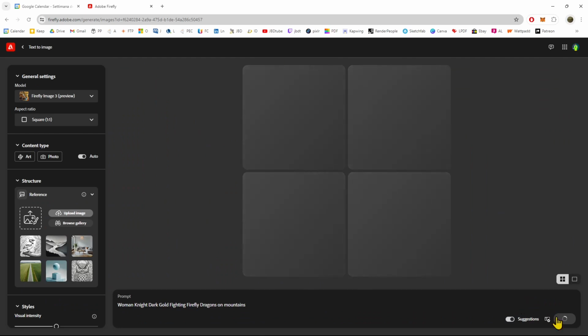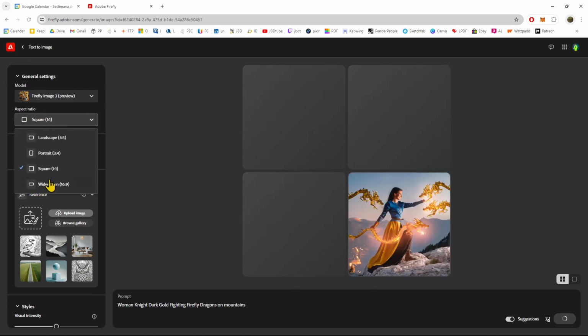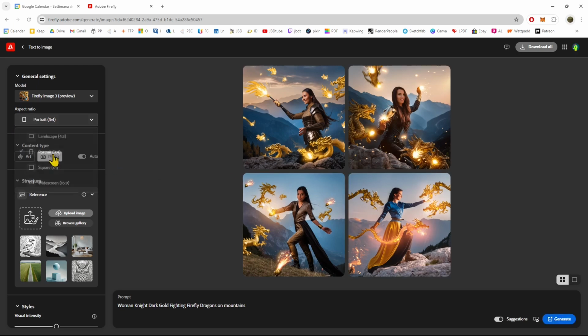And let's wait. You need to wait for the first images. If you don't want to wait, you can just go ahead and change all these settings. For example, you have the aspect ratio. It could be portrait, could be square. Now these changes have not yet been applied. You need to click on generate every time. So before we click on generate, let's keep square for now.